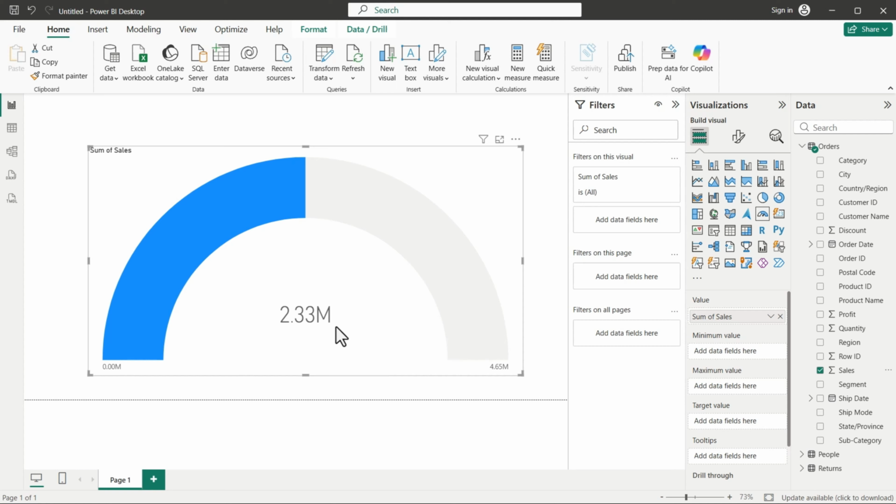Now, let's say our sales target is $5 million. If you have a target column in your data, you can drag it into the target value bucket. But if you want to set a fixed manual target, we can do that directly in the formatting settings. Let's customize the target value and tune the appearance to make this visual truly informative.